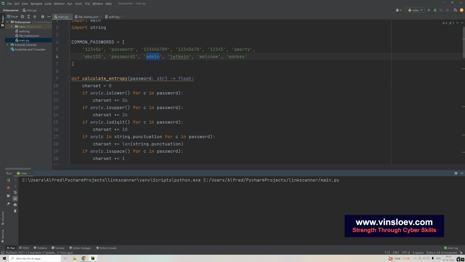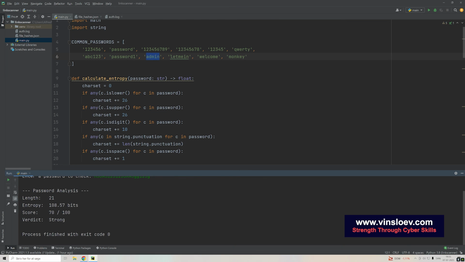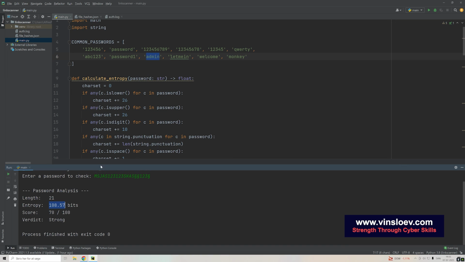So let's see if we add a very complex password, just like type in random stuff. And you see the score right here is raising tremendously compared to just having admin. And again, we are closing in on the 100, and we got a verdict of the combined one being strong.